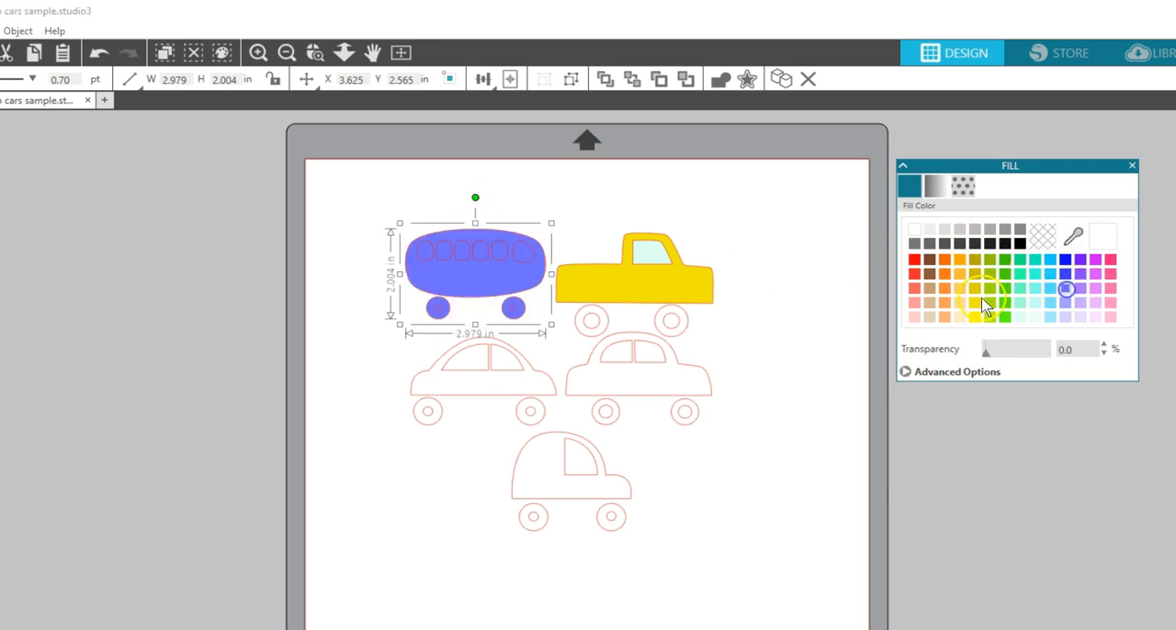One thing to note with grouped objects is that if you apply an effect like a fill color to one piece of the group, it applies to the entire group. If I decide I want to recolor just the tires, I need to ungroup and select individual pieces to recolor. Then I can group the whole thing again.